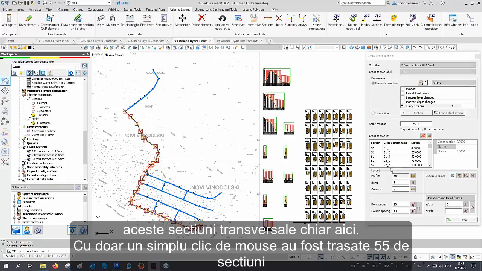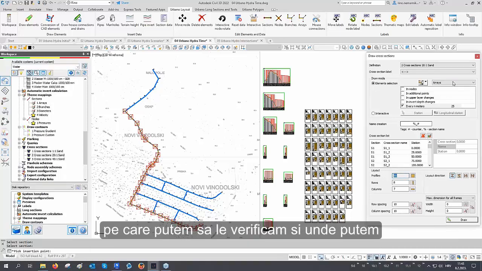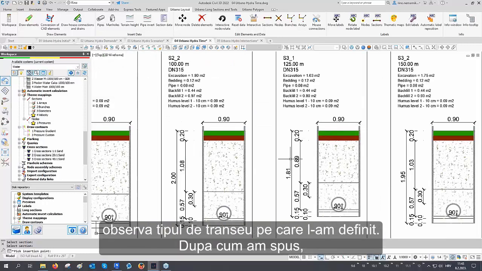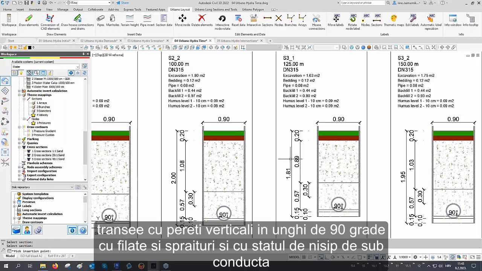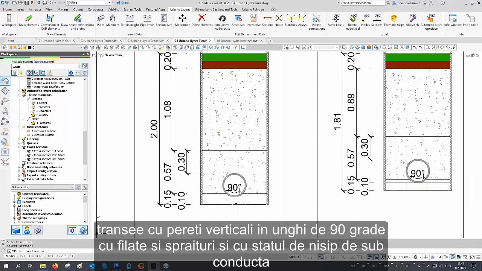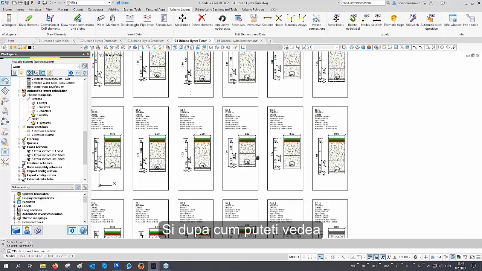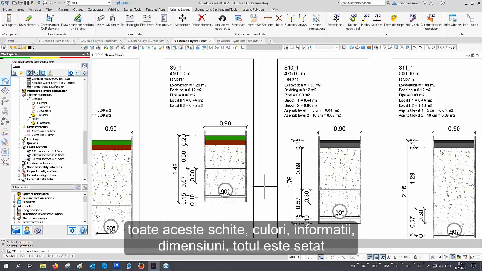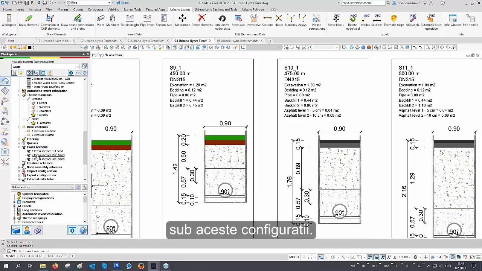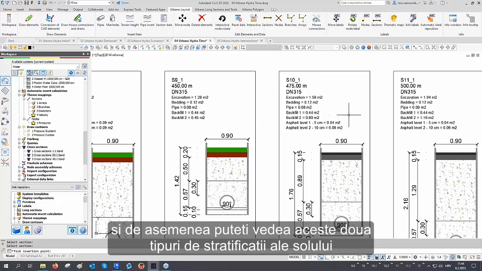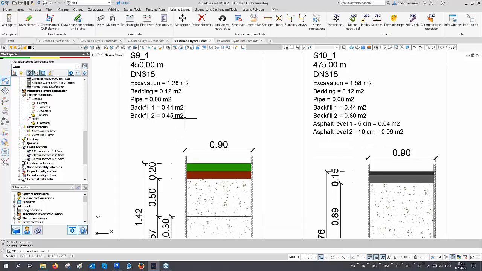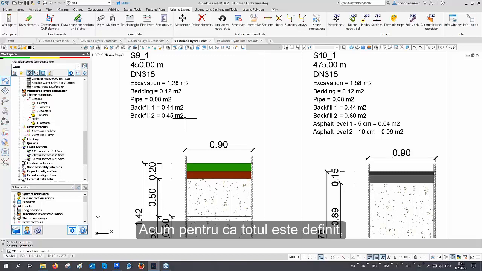So with just one click of a mouse, 55 cross-sections are drawn and we can check them. And you can see the type of the trench that I defined. So like I said, classic 90 degrees trench with formwork and with sand bedding. And you can see everywhere, everything that I said. So all these hatches, colors, data, dimensions, everything is set into these configurations. And also you can see these two different types of top layer, and you can see all these cross-sectional areas for each of the layer of the trench.